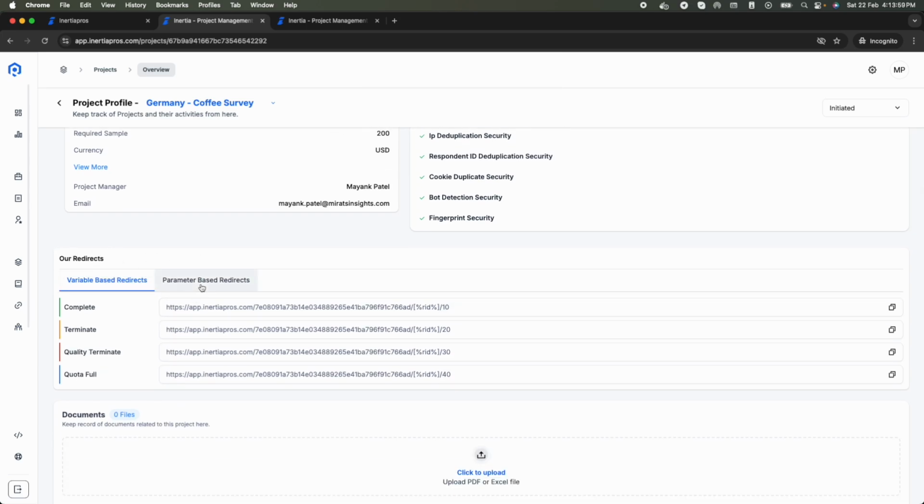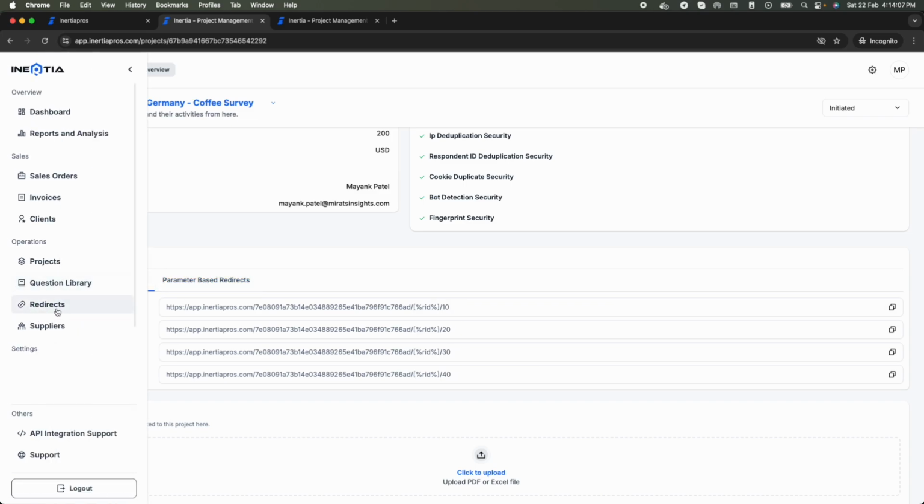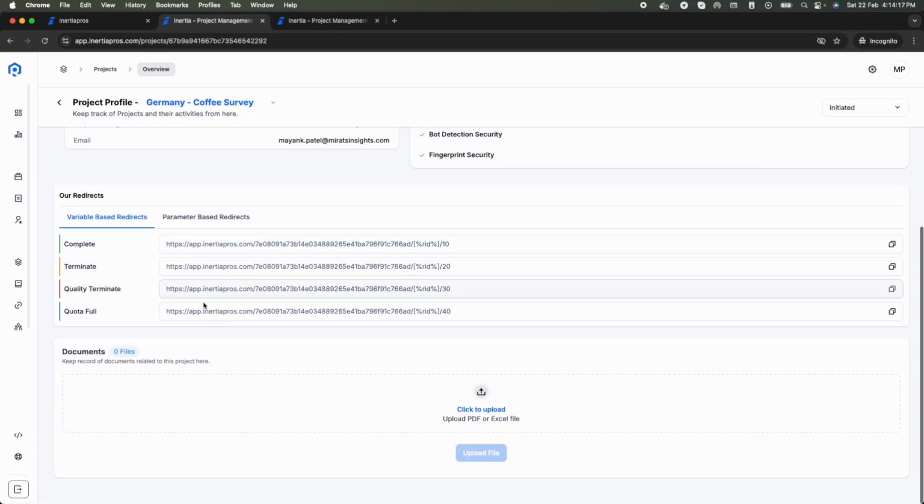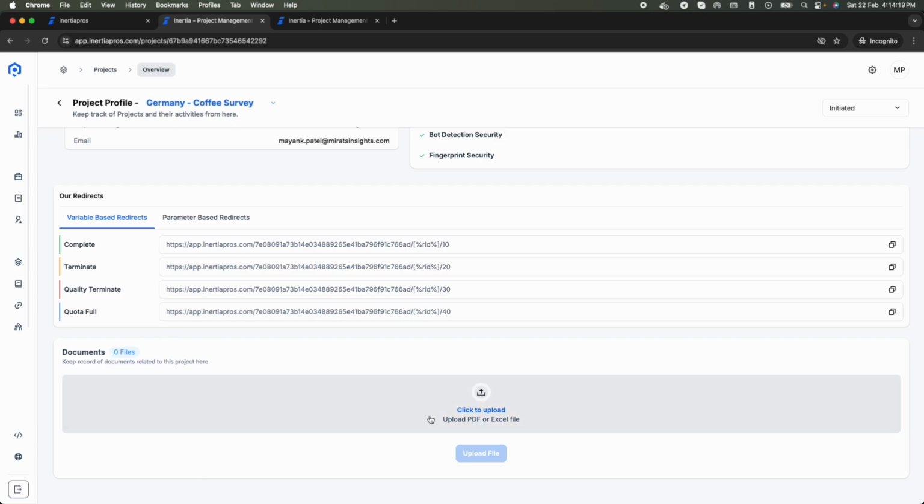Obviously, you can share those redirects as well, parametric based and variable based. Technically you can share your redirects from over here or from your project settings. Both the redirects are the same, there is no difference in redirects. All the redirects will be the same for your own account. Next is documents. You can upload any kind of PDF or Excel if you want to work within a team. You have a lot of people in your team members, and they want to look at something in email chains, they can get it over here once you have uploaded it.